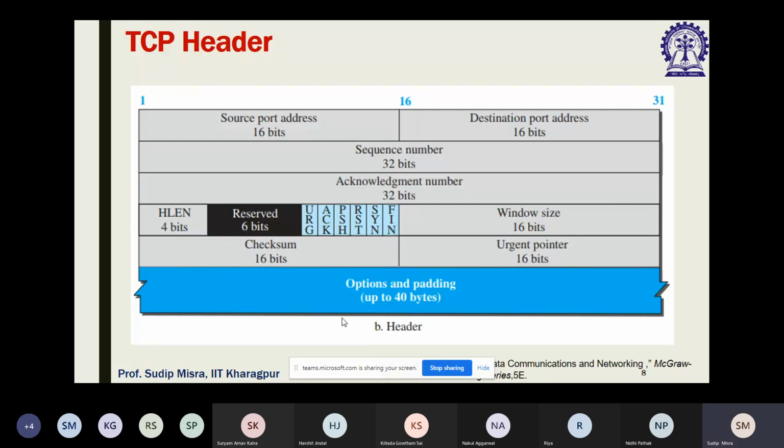Then comes the H length, the header length. It follows the same philosophy as before when we were covering the IPv4 header. Until you specify the header length, the receiver doesn't know how far the header extends and when the data part starts. So you have to specify that this much is the header. This is where you specify the header length. Then there are a few reserved bits.